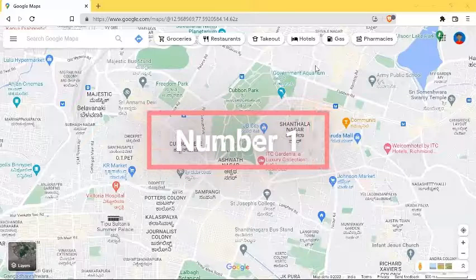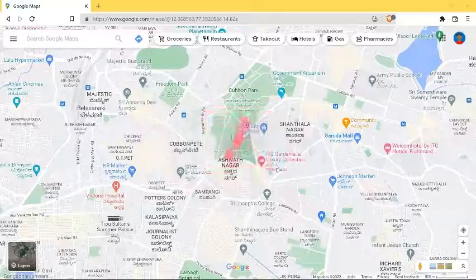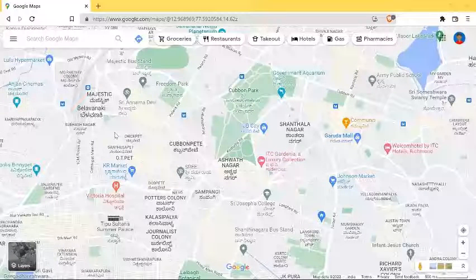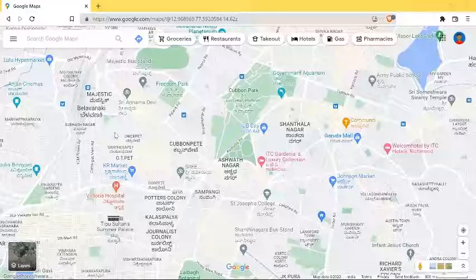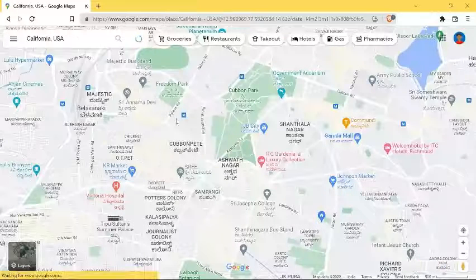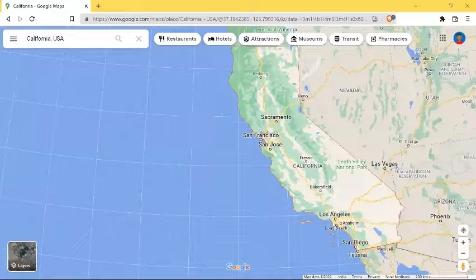Number 1, Street View. What is Street View? Google Maps is not only for actually looking at how we can go or what is the closest direction. You can actually see the view of each street. So let's do that. Let me just choose some place. Maybe let's choose California. This is just some place I'm choosing.